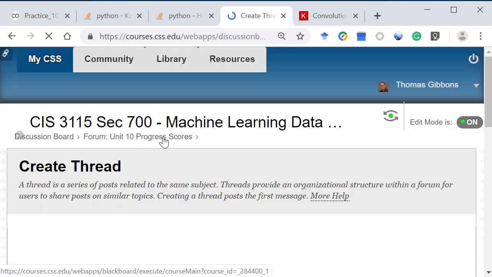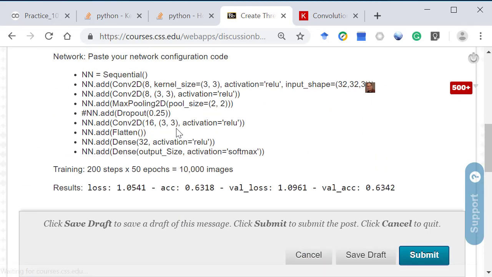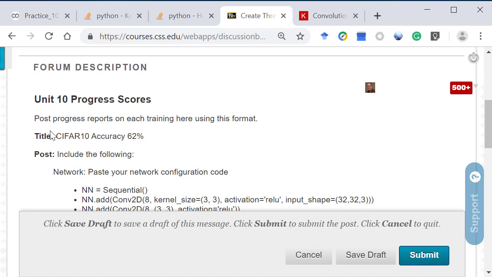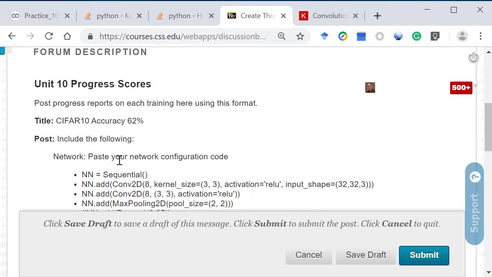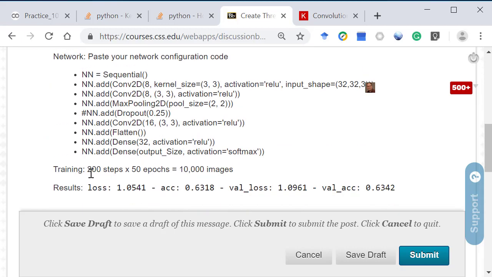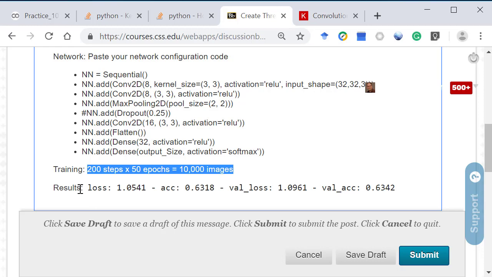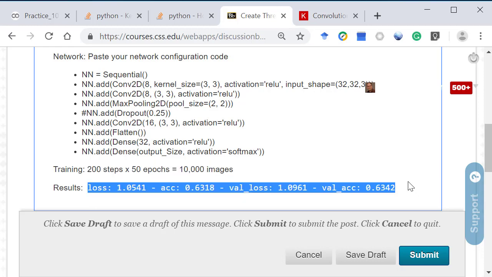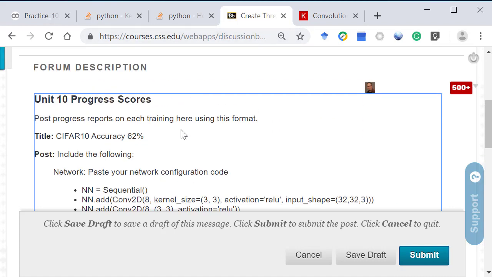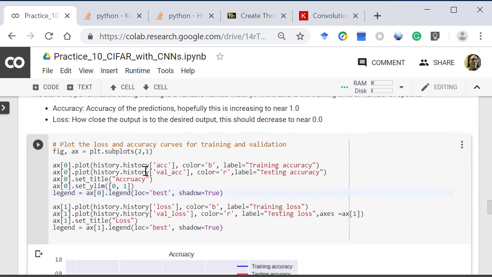Let's see, let's create a thread and it should show us the format. So we'll use this format where we want to say the title should be like CIFAR10, and then the accuracy that you've achieved, and then the layout of your network, how much you're training it for, and your results for that you can paste in there. So you can copy and paste a lot of that into this. And what we want to do is have all the students working on this, posting the results, sharing their ideas, and trying to improve each other's work for this. Okay, so that's the main thing.